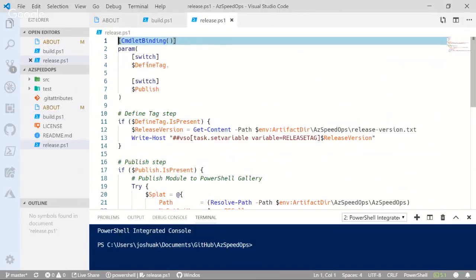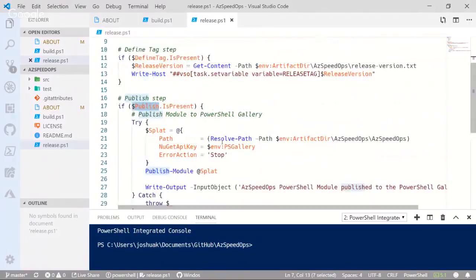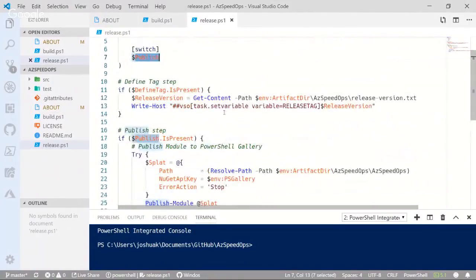We've also got release. This handles publishing to the PowerShell gallery, just because I want to write that myself rather than using the extension that's already in there. And I have an example here of setting a release variable via a task. So that's the module itself.